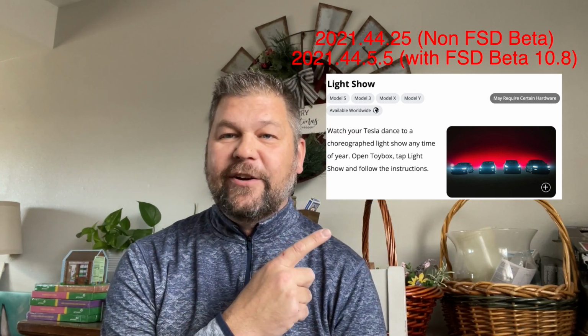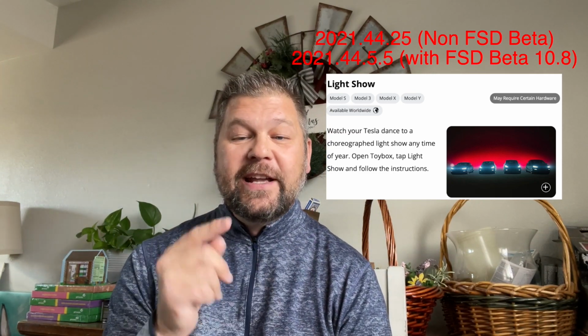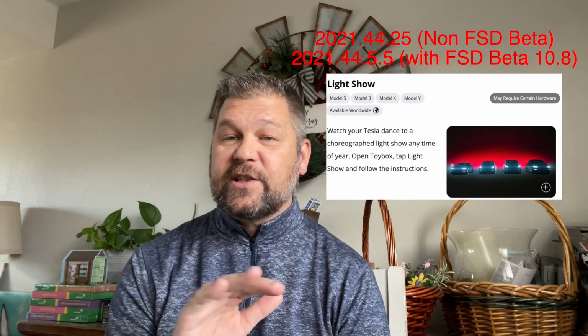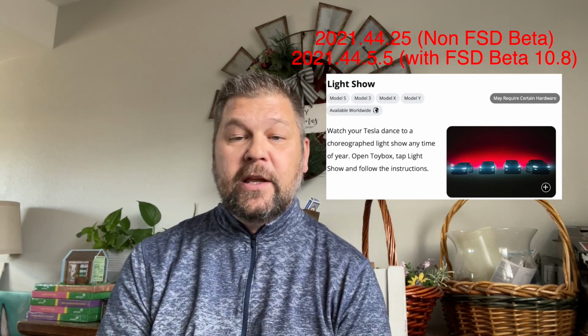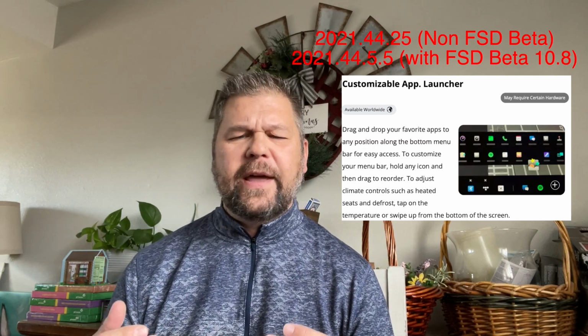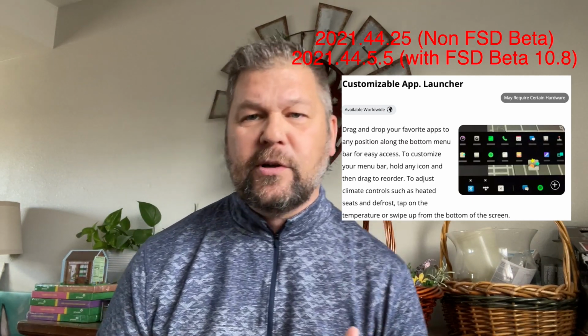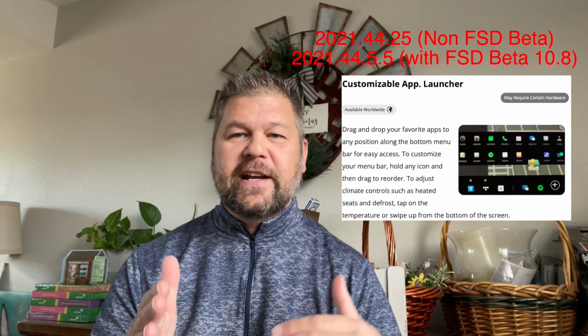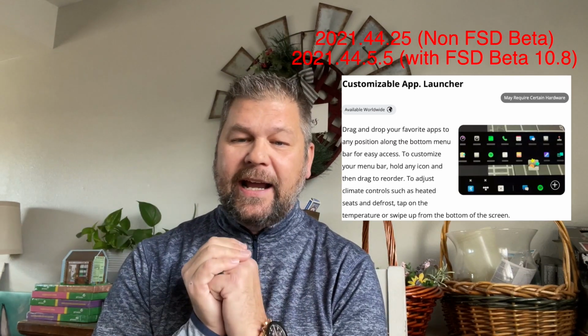I'll put a video here and I'll put a link to it down below. It's really cool. That'll be across all models. The customizable app launcher, I really like this. Although I think this is going to cause a lot of people to have to learn how to use their Tesla screen again, I think it's really cool.